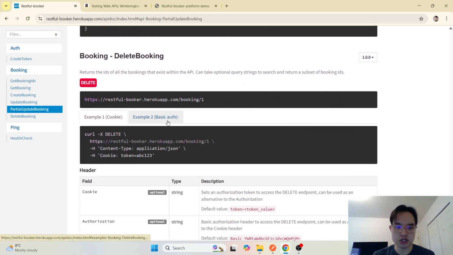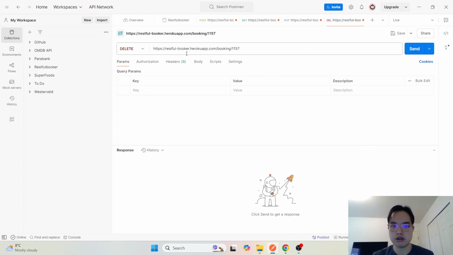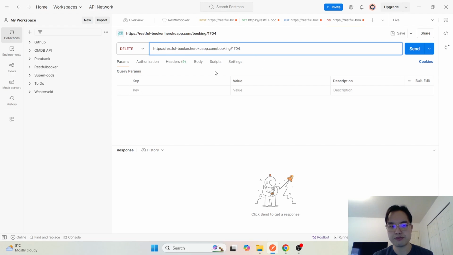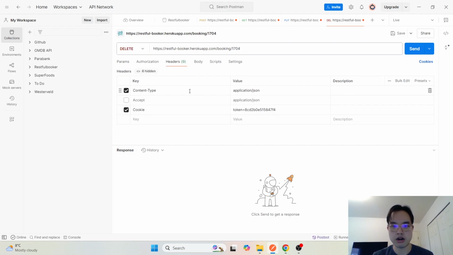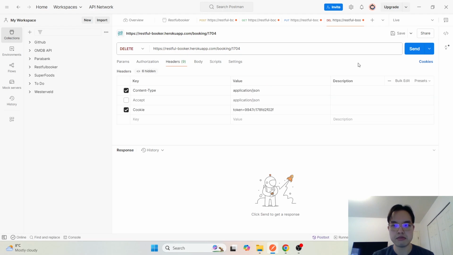But let's go to something a little bit more drastic here. Let's go to booking or delete booking, and this will take a delete request and just get rid of this entry completely. So now we have our request set to delete. Let's put in our booking ID 1704. Make sure our headers match what's in the doc. We don't need anything in the body. Yeah, and then let's send it.